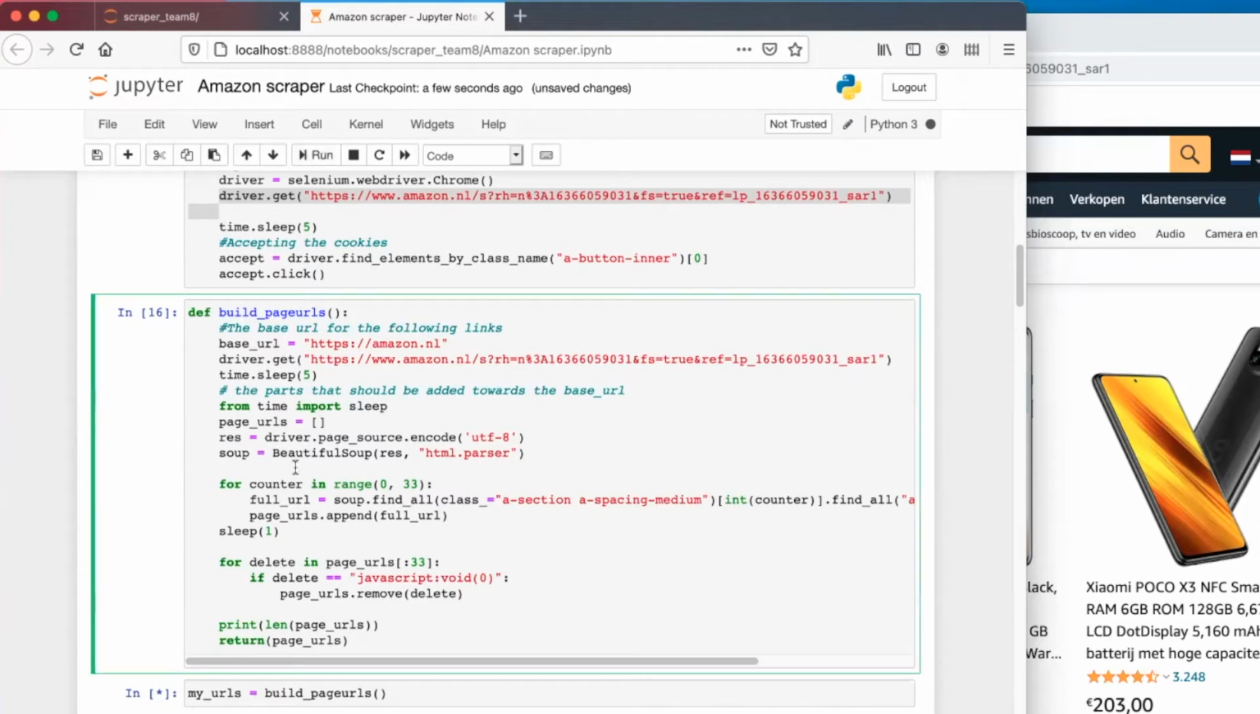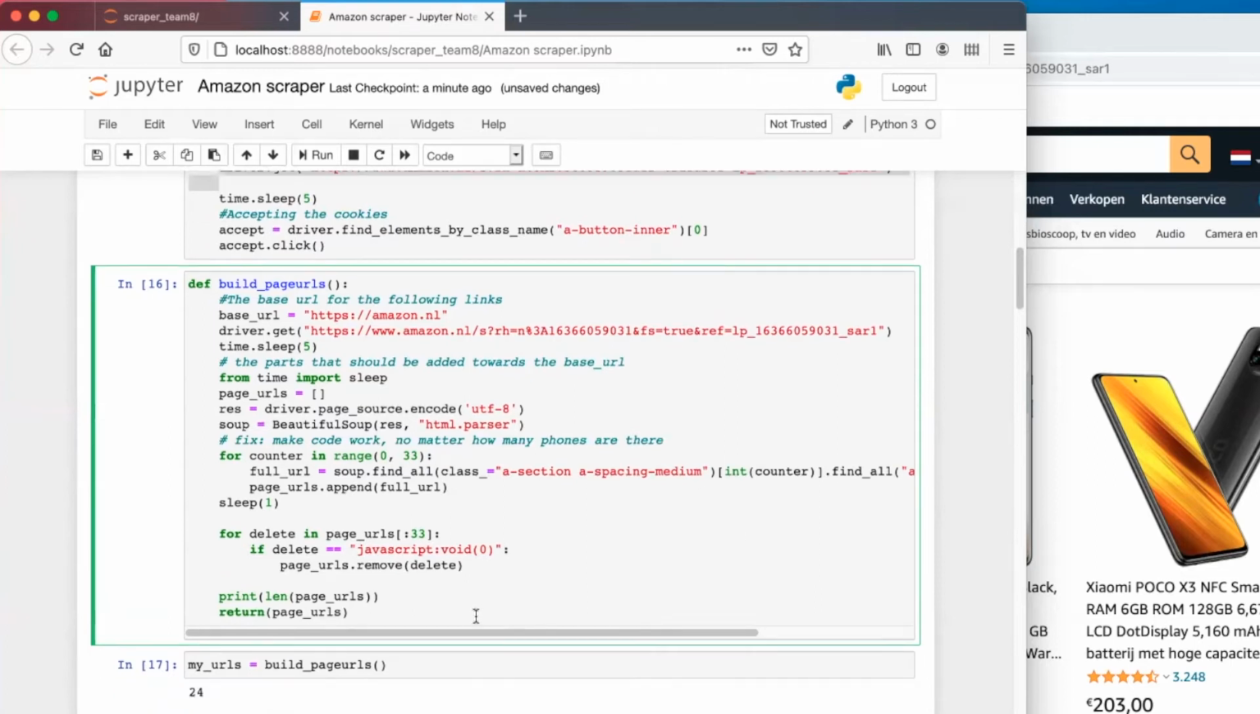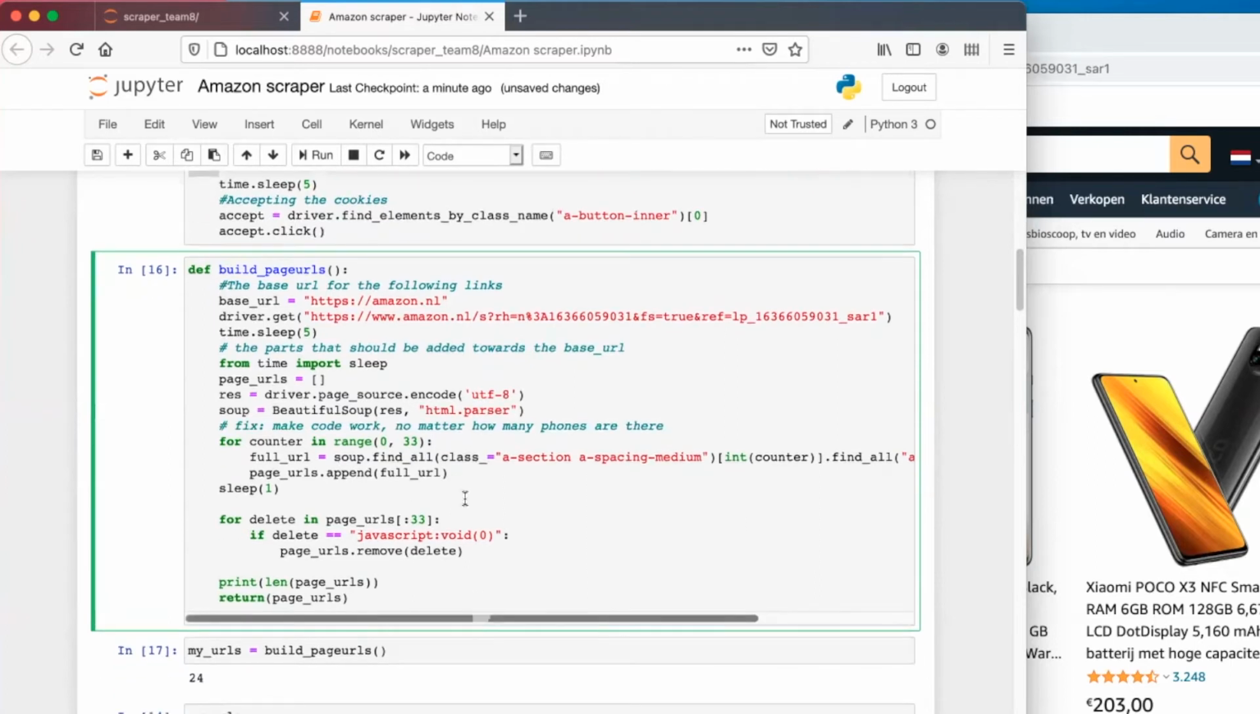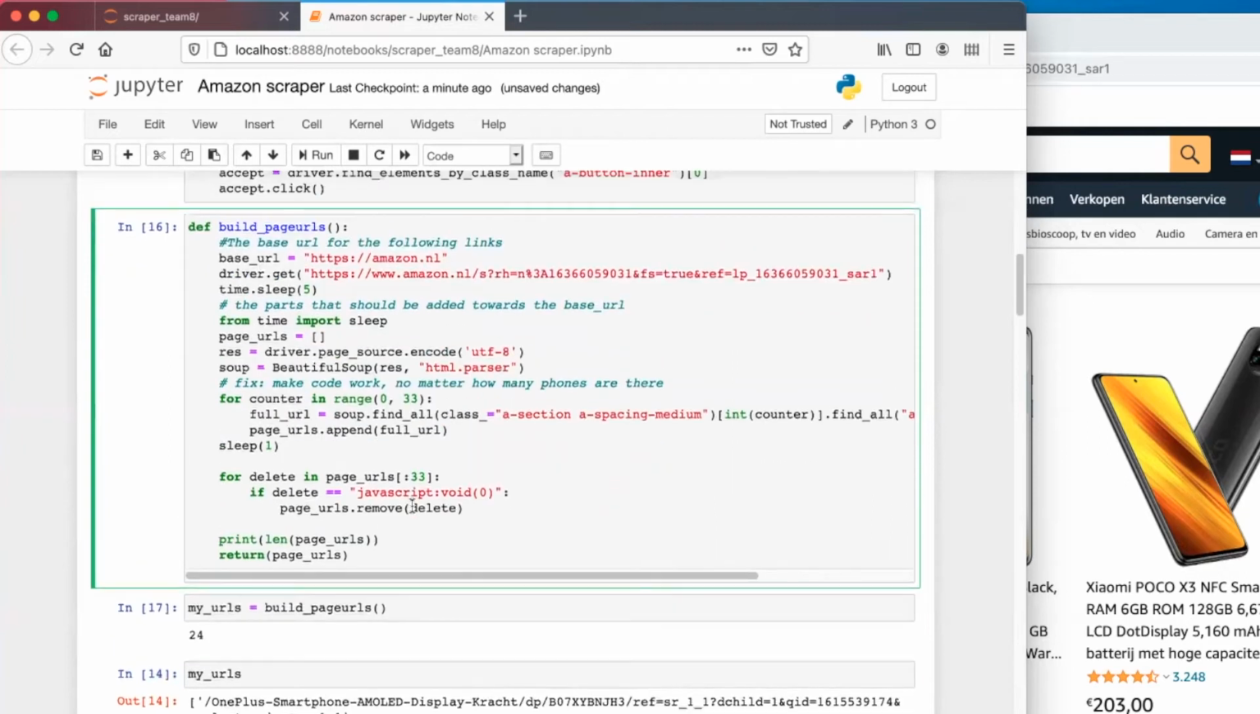Okay, we're working on the modularization now. So fix it, make the code work no matter how many phones are there. Also, don't try to capture perfect data. You can also capture the advertisings in here, and then later clean them out. Yeah, because we have the JavaScript void that will show when it's a sponsored phone.